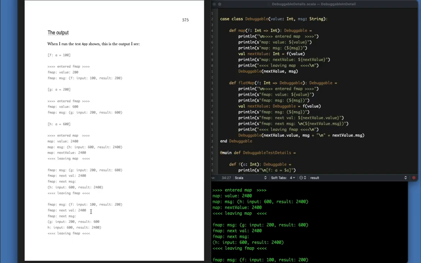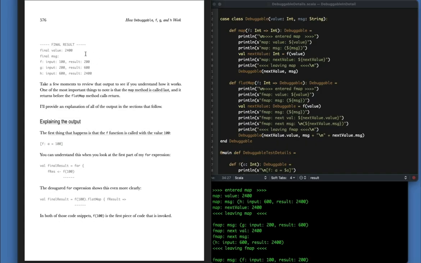The next val is going to be 2400. And now you see that the next message is accumulating. So we had an initial message from H right here, and then I prepended a G message to that one. So you can see how the message is now accumulating and how we're also keeping that final value right there. So then we leave that flat map call. And now we get the final result message.